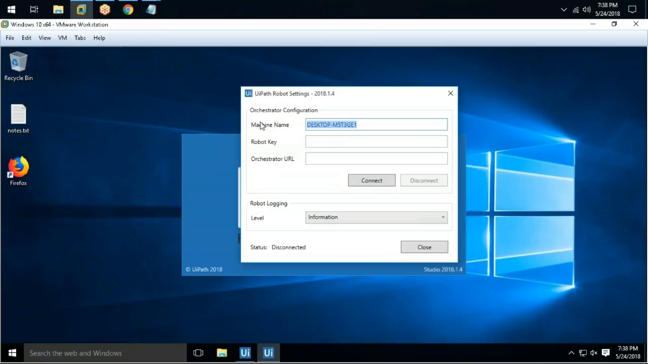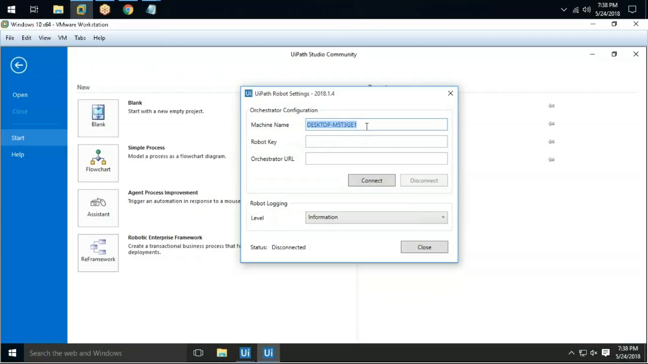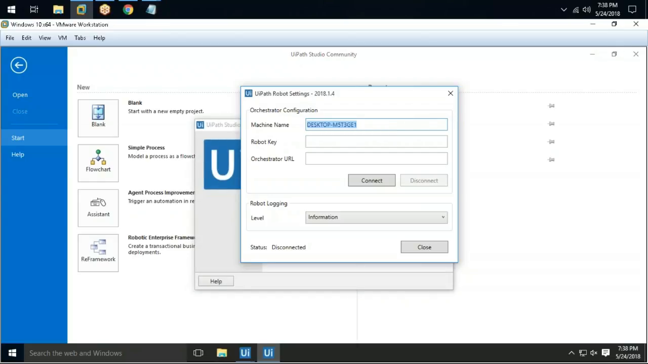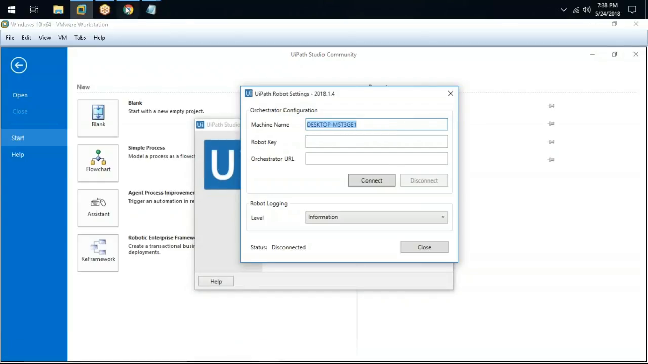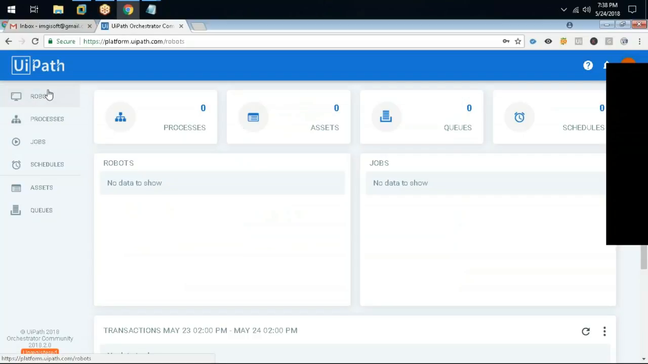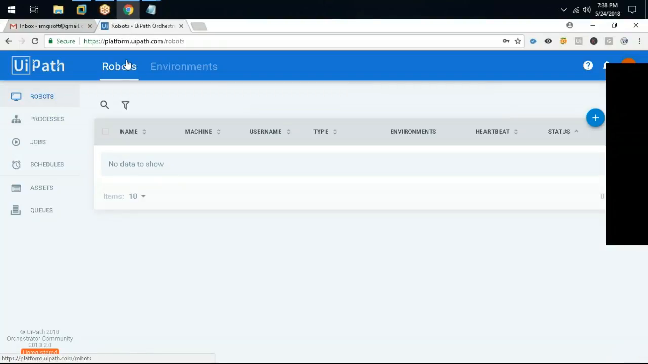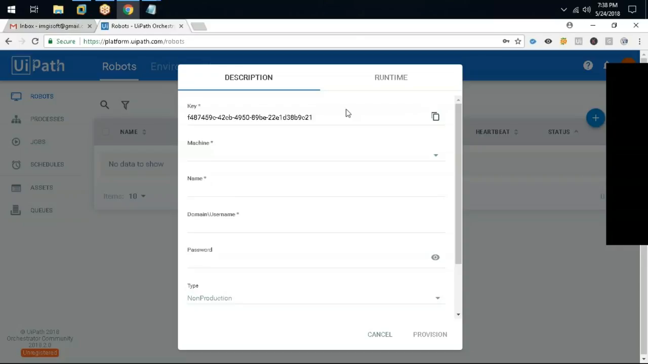Now you can see that you have the machine name as desktop M5T3G1. So this is the machine name. Copy this machine name. Now go to your orchestrator and click on robot. In the robot section we have two tabs, one is robot and one is environment. Click on the robot tab and click on the plus sign.